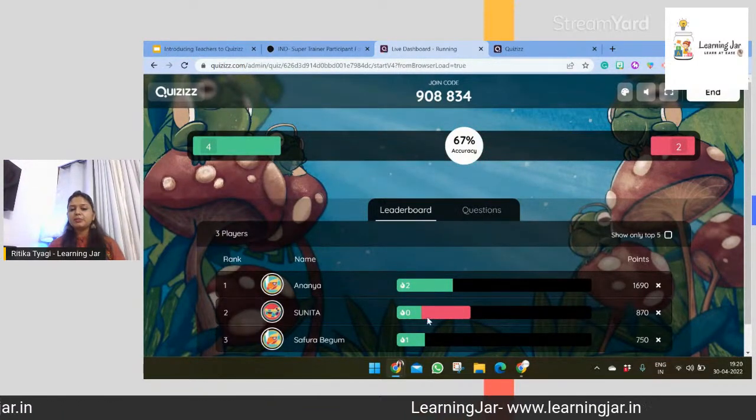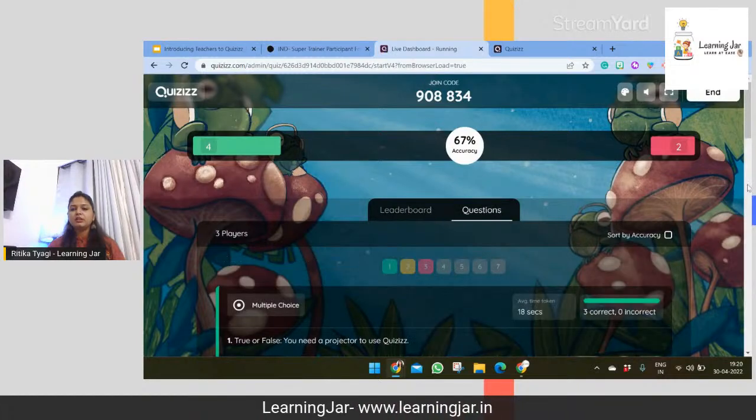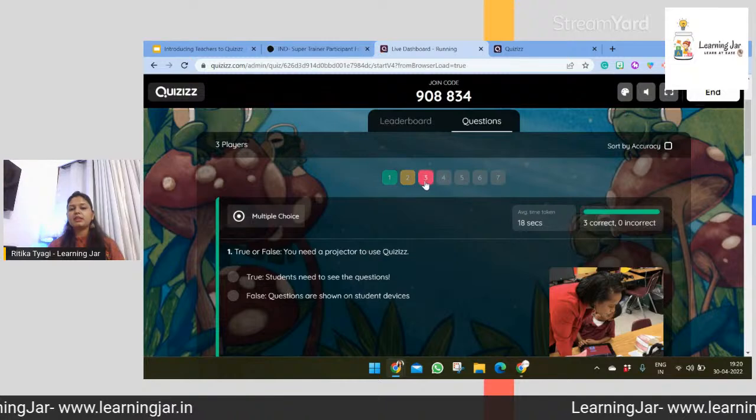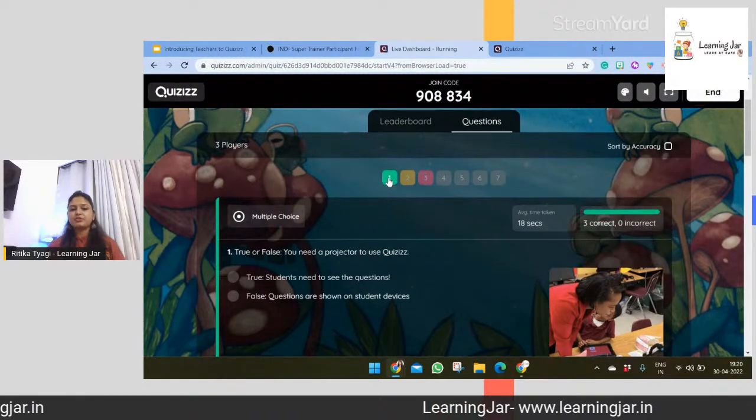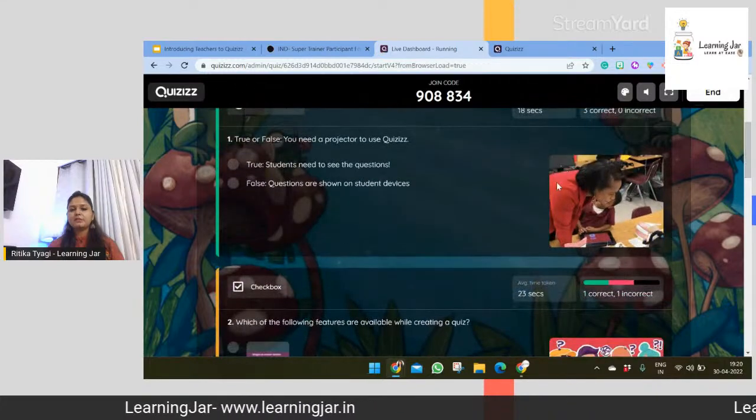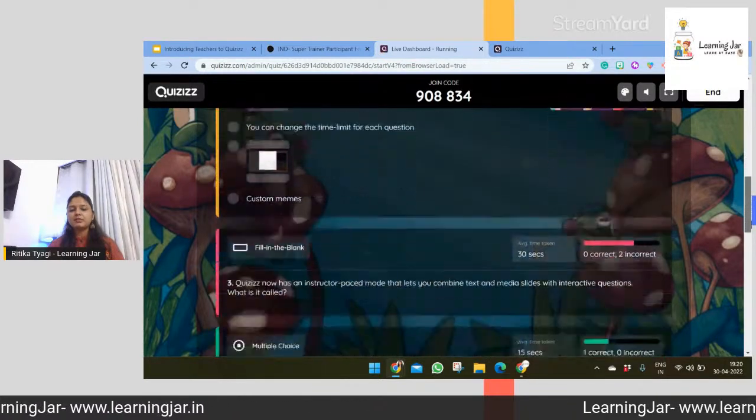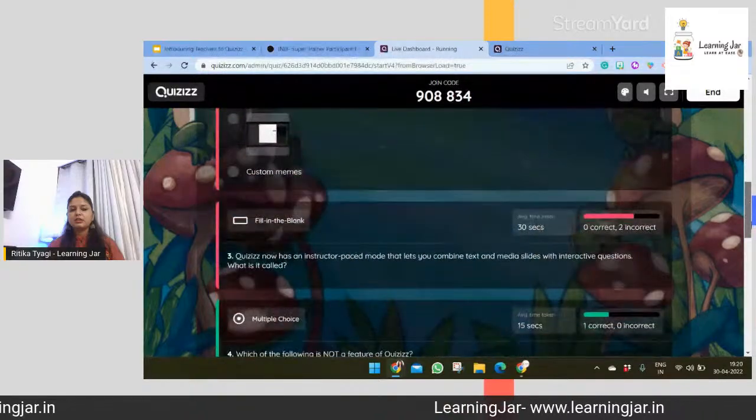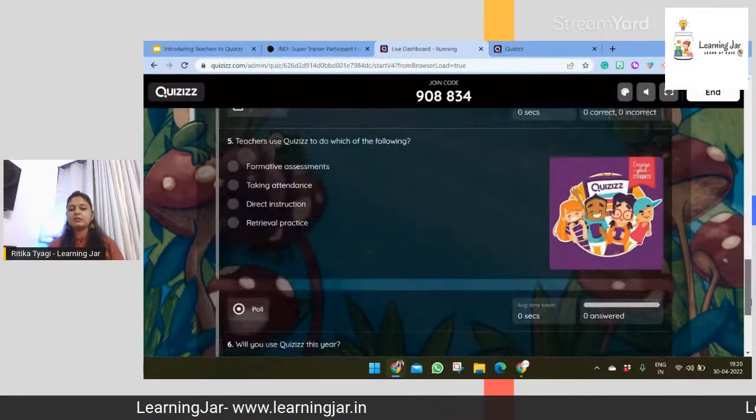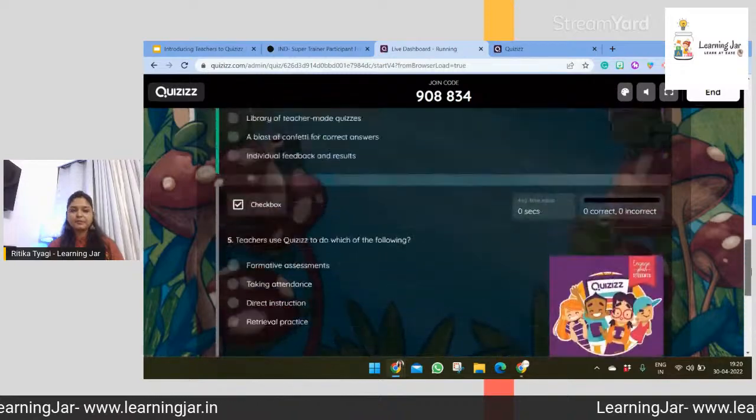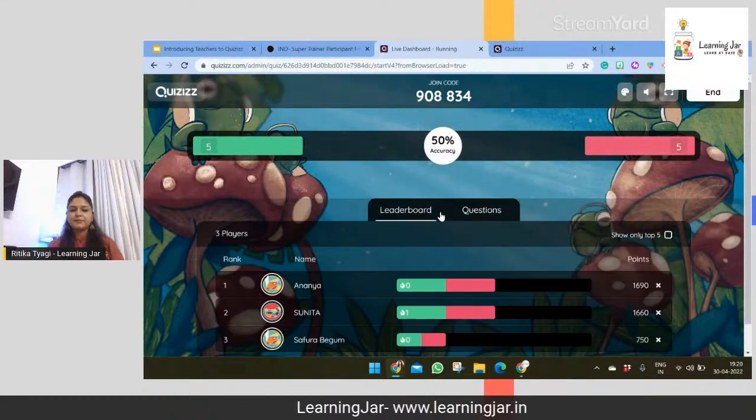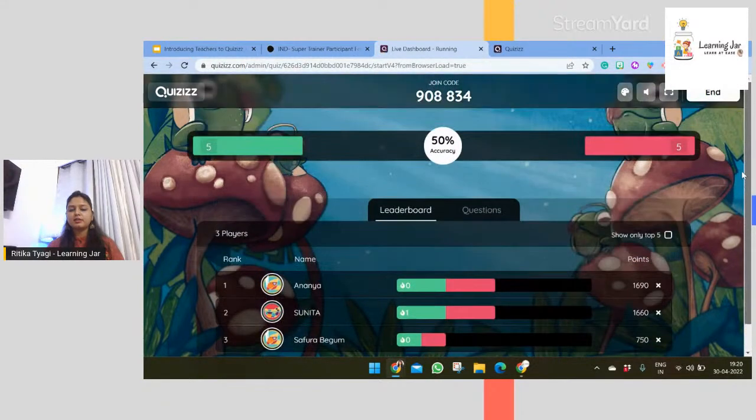Now, this is the leaderboard that I can see. If I go to questions here, I can see that they have attempted the first question, the second, and the third one. So if I click on the first question here, it takes me to the question, and I can see the progress from here as well. So the red one means that it has been answered wrong. The green one means that it has been answered correctly. So this is how the quiz works.